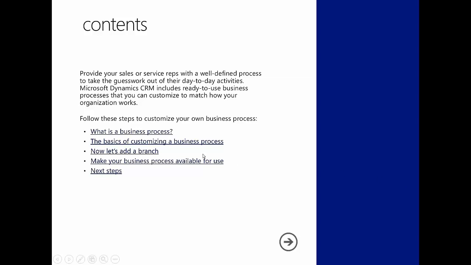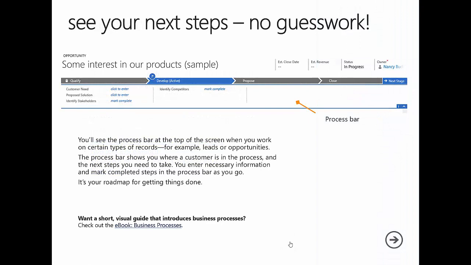First, what is a business process? Then we'll get into the basics of customizing a business process. We'll add a branch to our process, make your business process available for use, and cover what your next steps are. So let's get started. See your next steps. No guesswork.